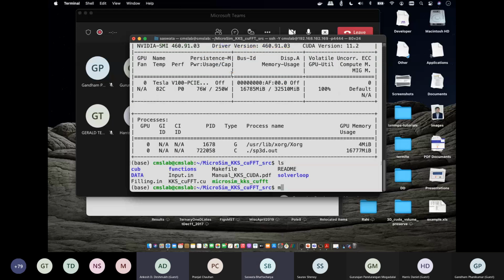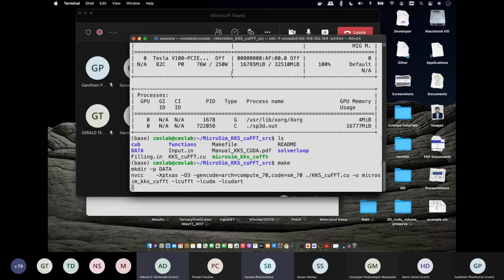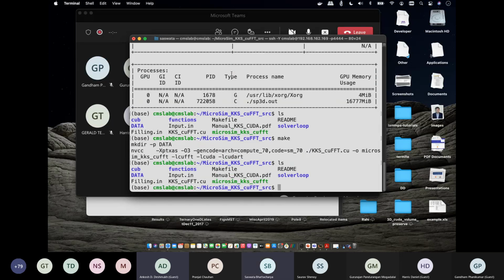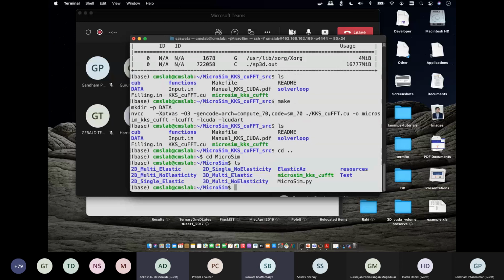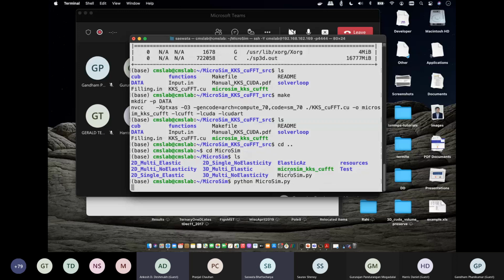Okay, so now once you have that, then you can just run make. Make basically gives you this executable name. Make means we are using MicroSim KKS CuFFT. So I go back, now I go to the MicroSim folder, and I'll just show you. Please try to understand. I'll show you some of the existing in files I can import, and I can again save. If you have any question, please let me know. You can go on asking questions while I demonstrate.